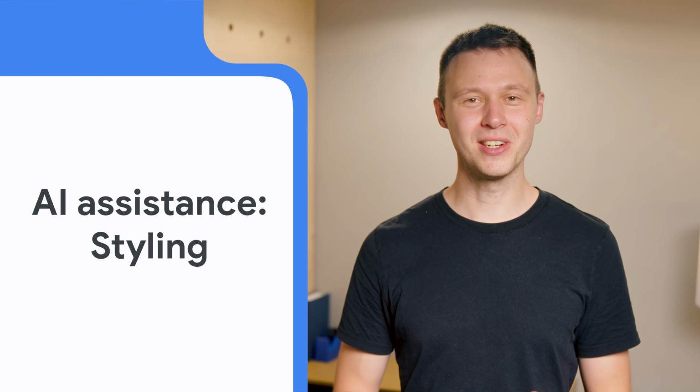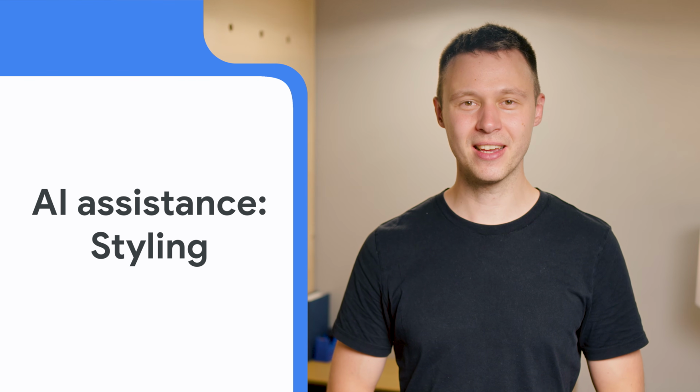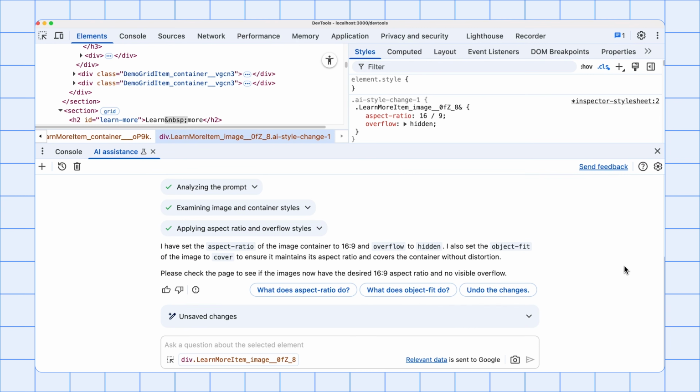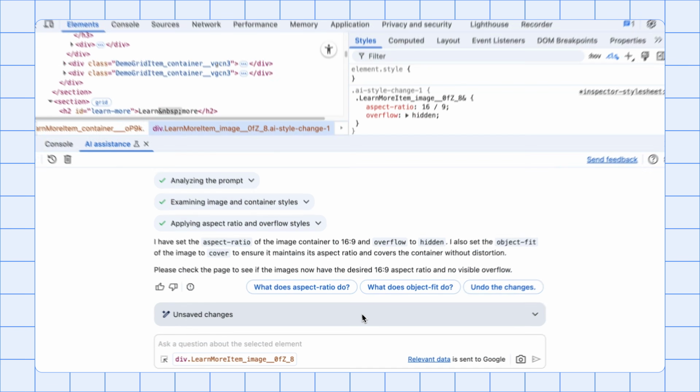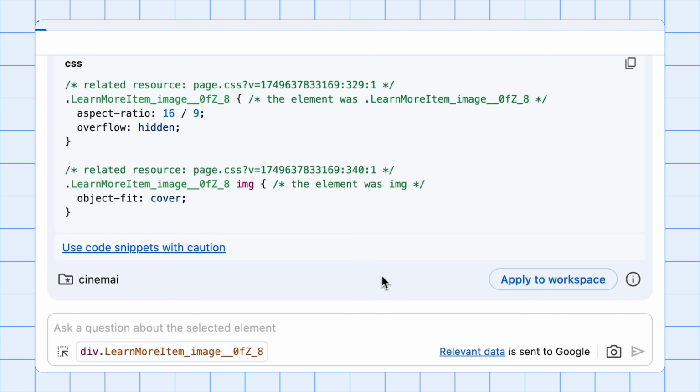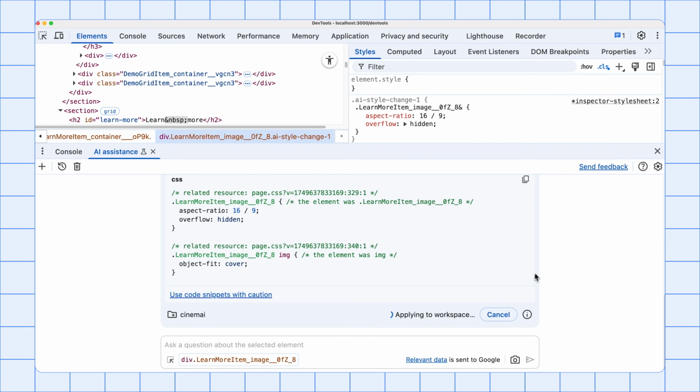Starting with Chrome 137, AI assistance for styling can now persist suggested changes to a connected workspace. After you applied a fix with AI assistance, all changes are collected in the Unsaved Changes panel at the bottom of your chat. Expand this panel to see all changes at a glance. In the bottom left, you see the folder name of your connected workspace. Click Apply to Workspace in the bottom right to automatically transfer all fixes to the files in this workspace.